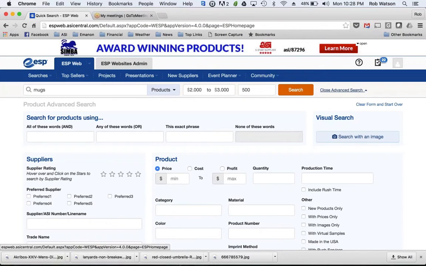Another great feature in advanced search is probably one of my favorite features in ESP, and it's called the visual search tool. Visual search is a great opportunity to search for a particular product that perhaps you don't really know what the name of the product is, or if a customer of yours has sent you an image of a product that they want you to source for them, you can easily just upload the photo. ESP will then scan that photo and find products within ESP that are of close match to that product.